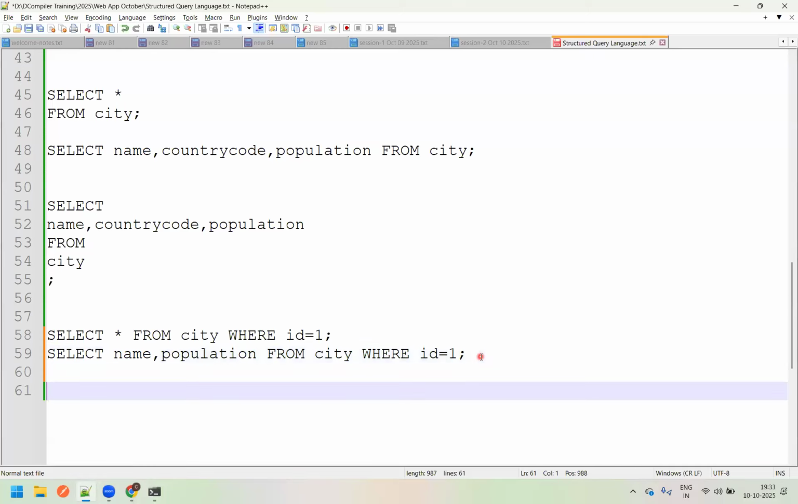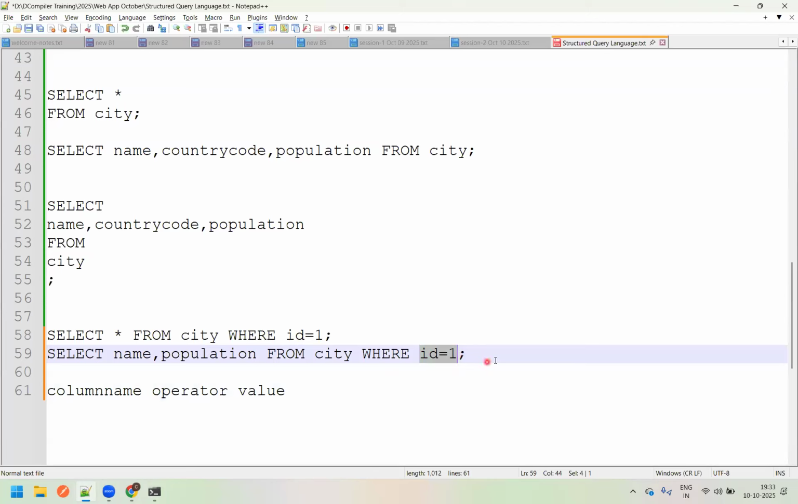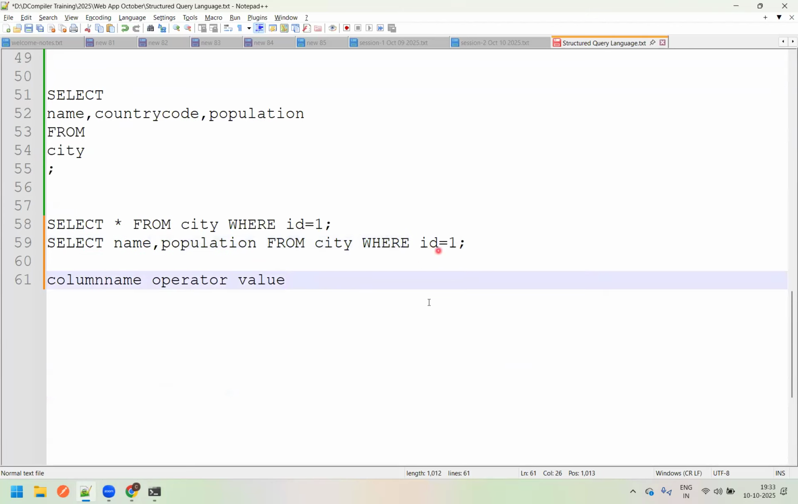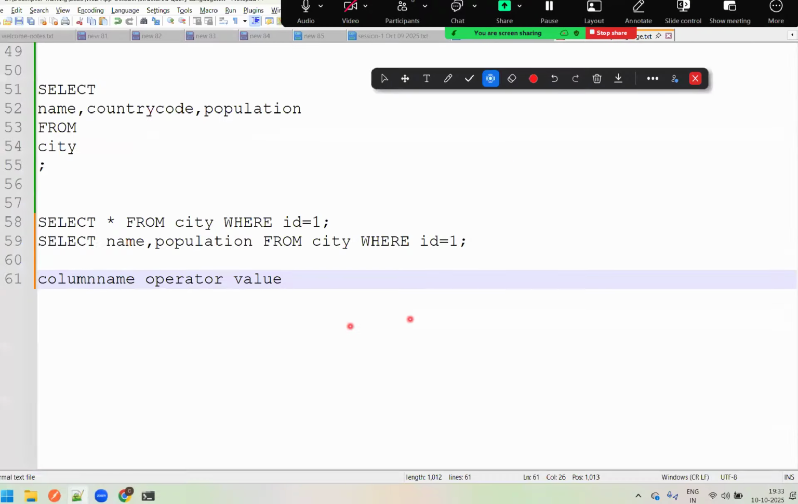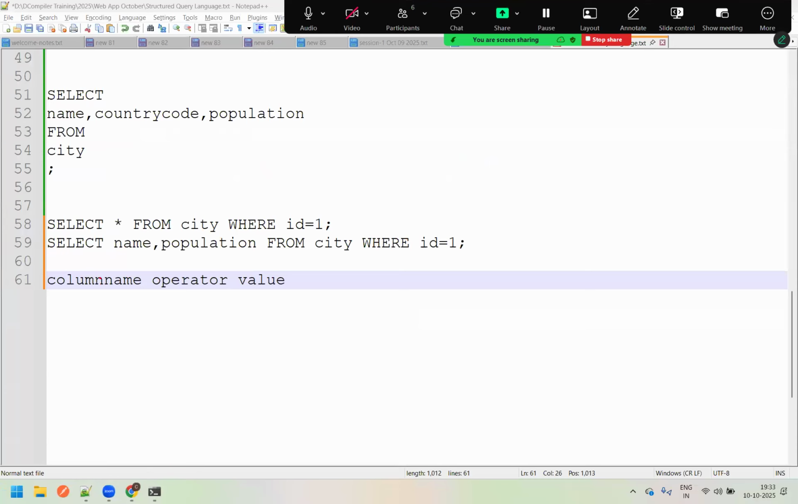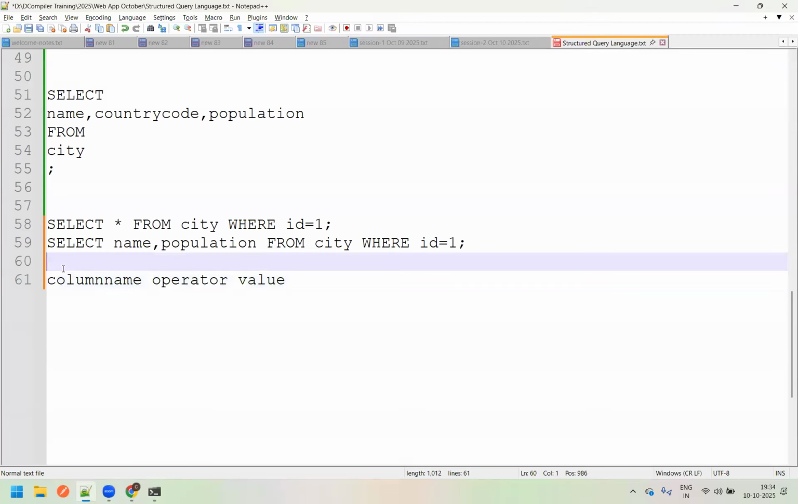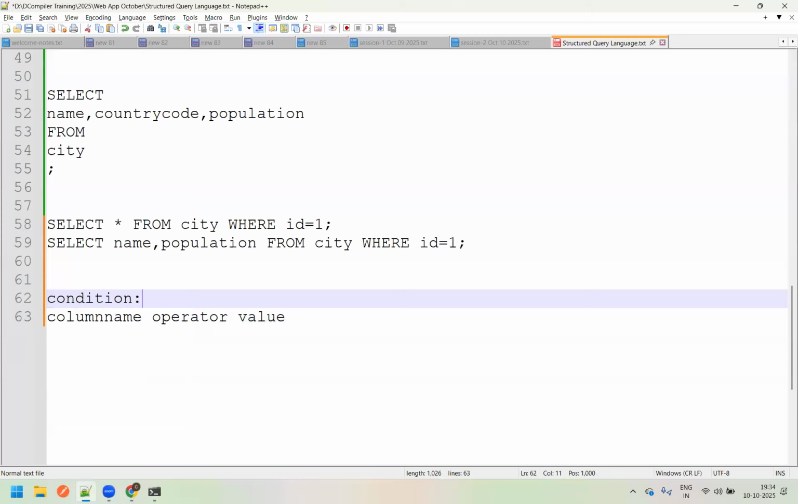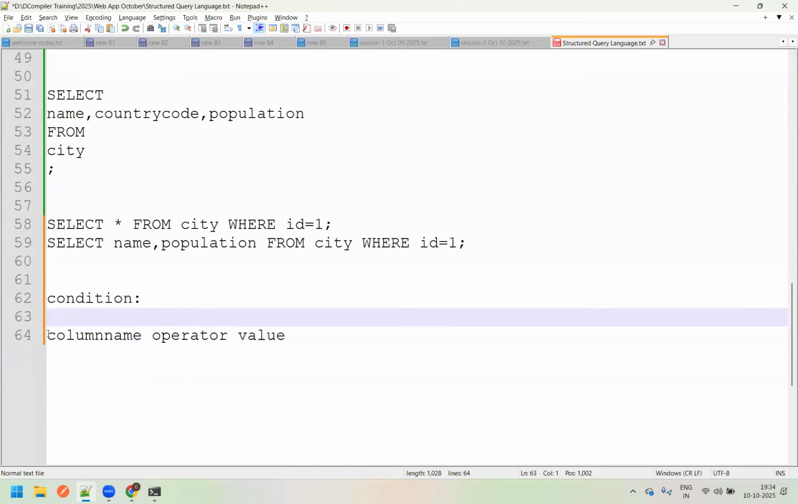I'll make it simple for you. You have to go with column name, and then comes the operator, and then comes the value. Let us understand this part specifically with the help of int. So this is the column name. Let me do this. This is my condition. If you come from a programming background, you know what to do, but here it's good to know.